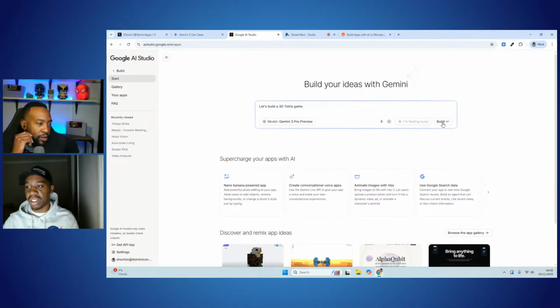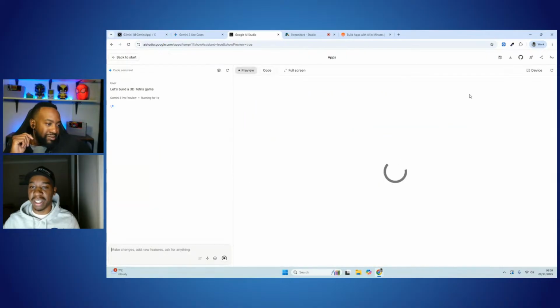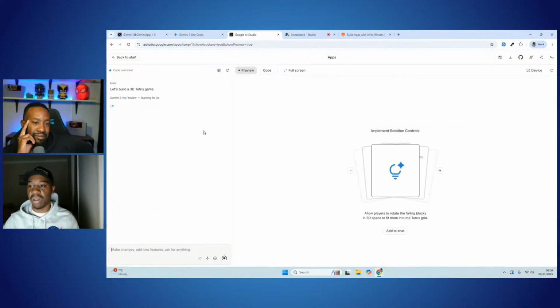So I am just going to say, let's build a 3D Tetris game. It's not very creative, but let's just see what it comes up with.